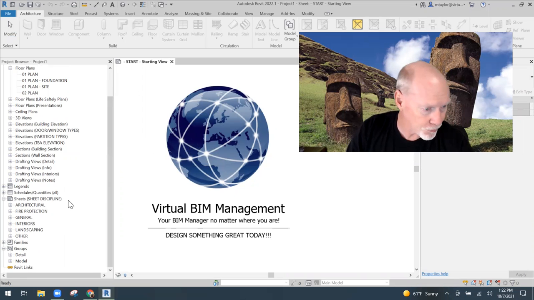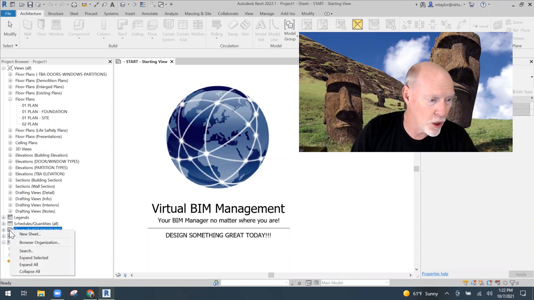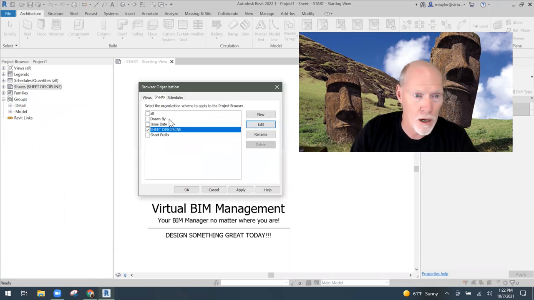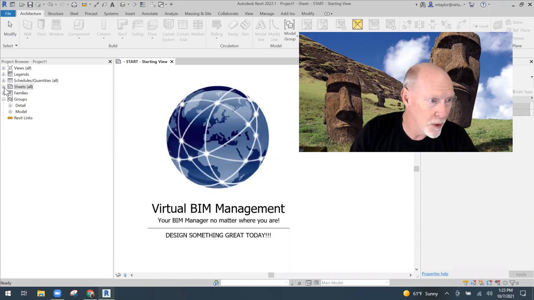So I'm going to show you something. In fact, watch this. Here's my sheets. You guys see my sheets right here? I am going to right click on the word sheets, because you've got views, legends, schedules, and there's your sheets. I'm going to go to browser organization of my sheets. I'm going to set it to all. Okay. My sheets are set to all. And when I say okay, then we look at the sheets.